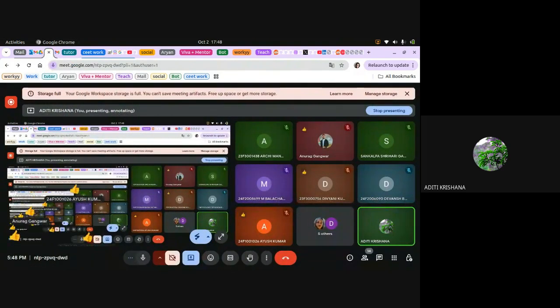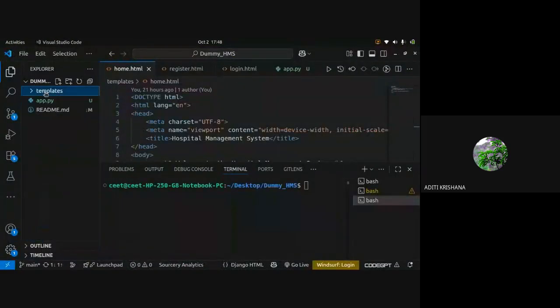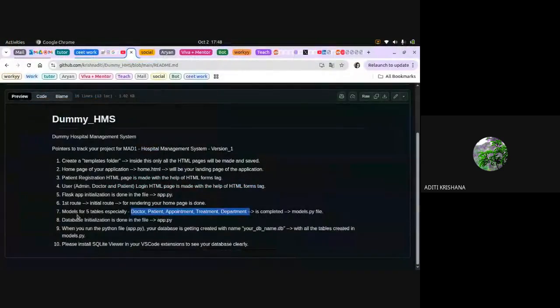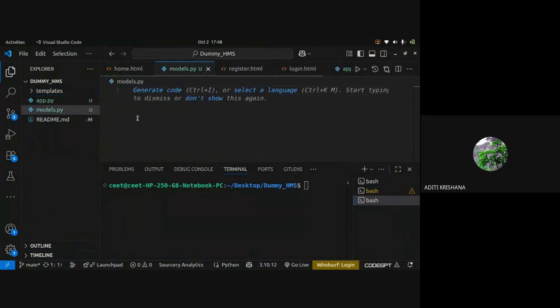Perfect. So now this task is to be done by you, not by me. I will be creating one table. As already written here, the tables will be created inside the models.py file. So let me create one file, that is models.py, and we are going to create the tables of the database using SQLAlchemy, Flask-SQLAlchemy.